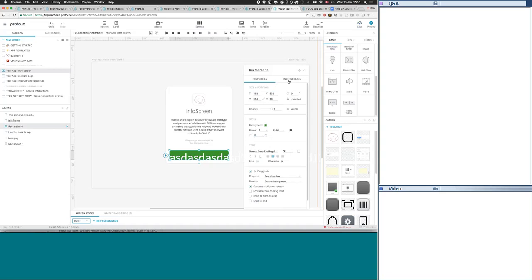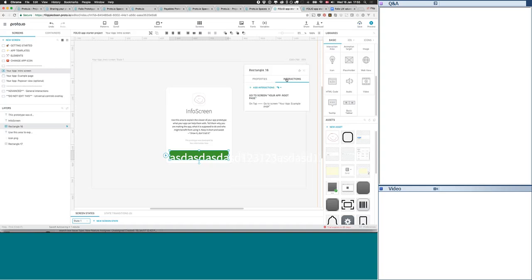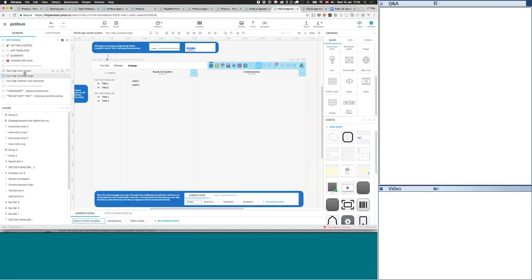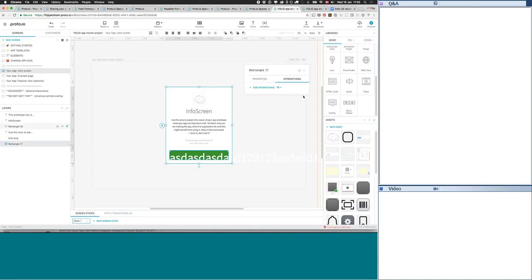And then the other pane in this window is interactions. And so right now it has an interaction. And you can see that it has a headline, the interaction that says go to screen, and then the name of the screen it goes to, and then it has some details. So on tap, go to screen, your app example page. So that's the screen over here, your app example page. This one here.